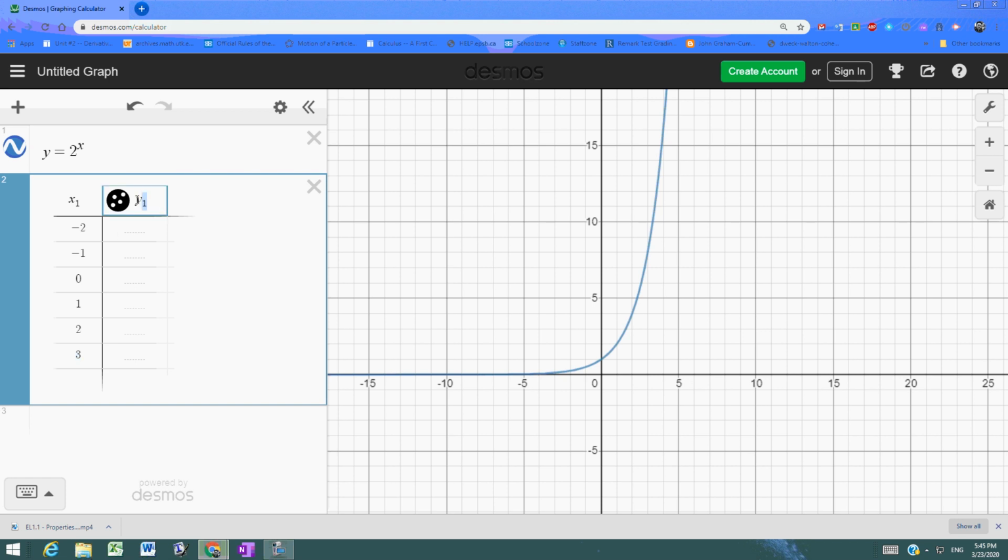And in y1, I'm going to type in the expression 2 to the x. Essentially this will just grab some points on our exponential function y equals 2 to the x. Great.